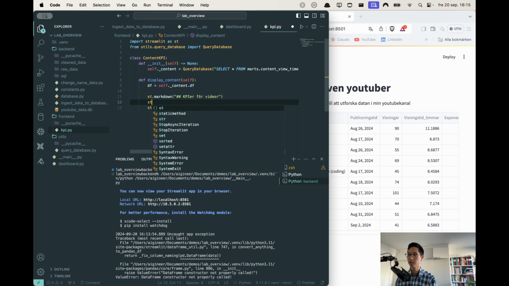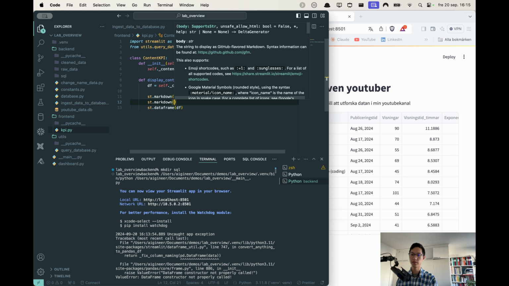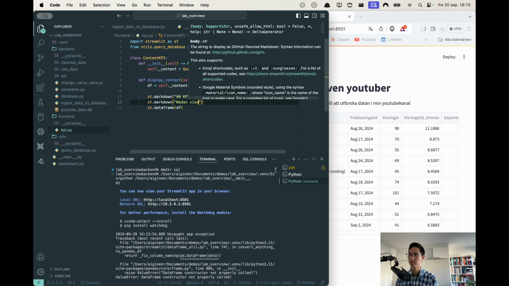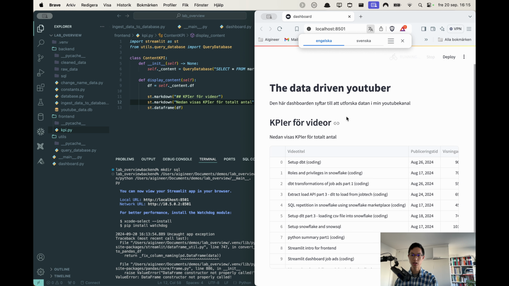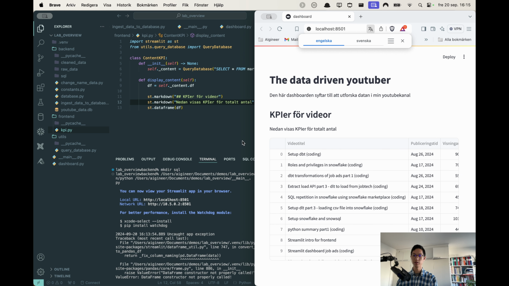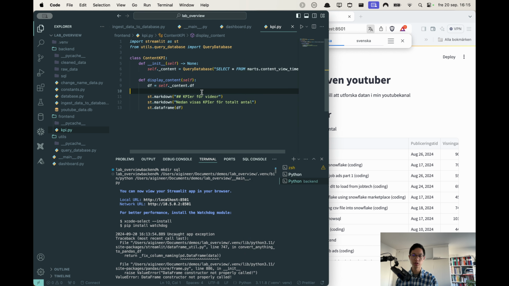So I will do st.markdown, "nedan visas KPI för totalt antal." So if I do this, I rerun this one, and you can see here "nedan visas KPI för totalt antal." And then I will actually loop through several. I will create several KPIs.